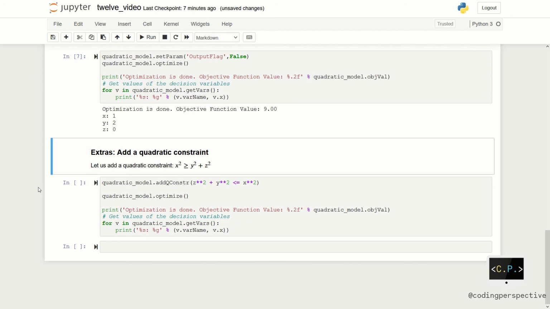Let us see how we can add another constraint when we have already solved the model. Suppose that you want to add a new constraint. We can do this by using the addQConstr function, as we want to add a new constraint that is quadratic. We then solve the updated model by using the function optimize.